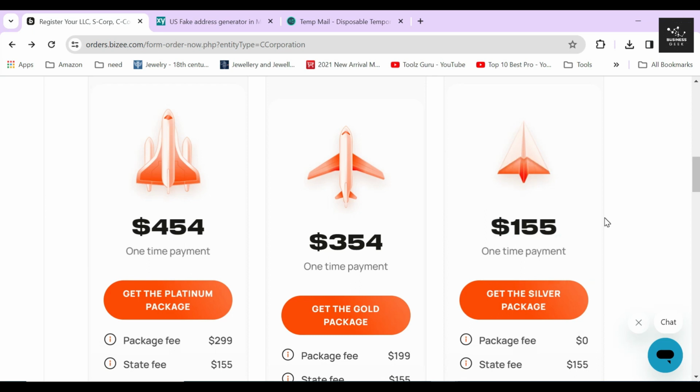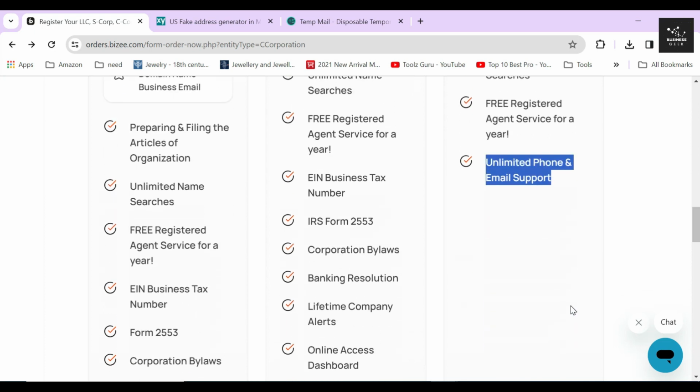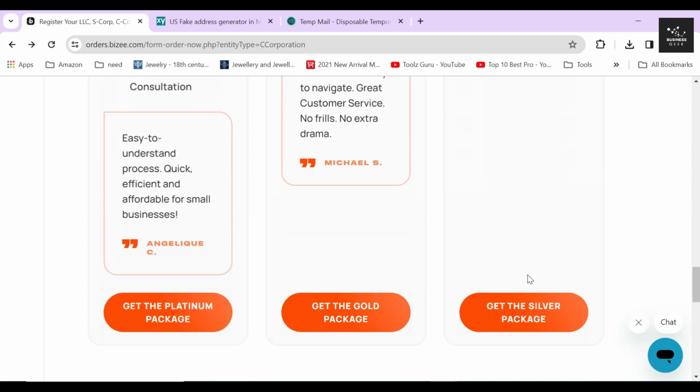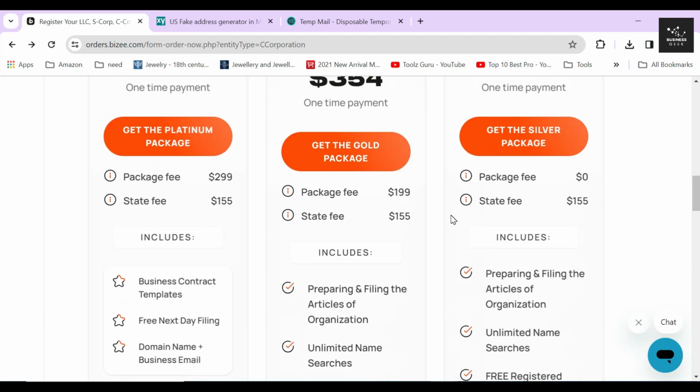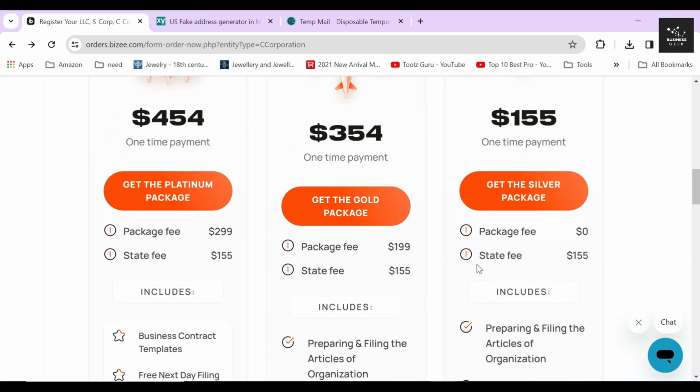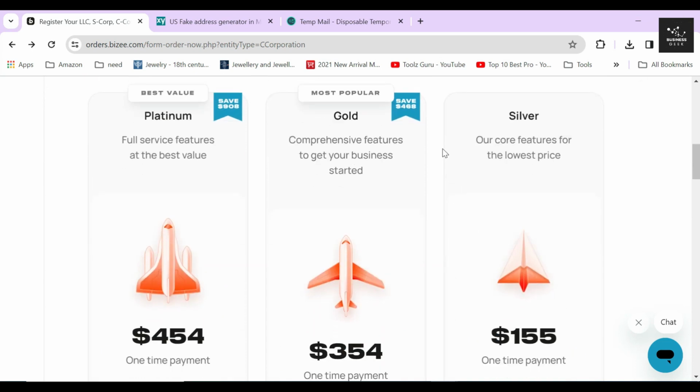Some of the extra services that are included in this package are preparing and filing the articles of organization, unlimited name searches, free registered agent for 1 year, and unlimited phone and email support. No other business formation service will provide you with a registered agent free for 1 year without any charge like bizee. The importance of a registered agent in forming a corporation is enormous, and without one, you simply cannot register as per the state's guidelines, which I will come back to in a moment.